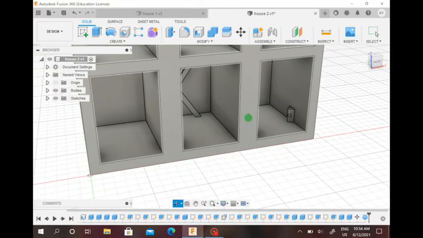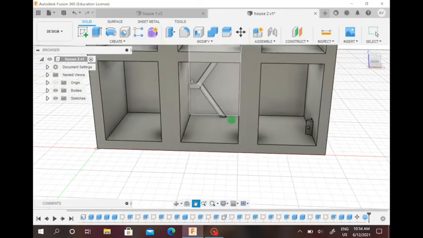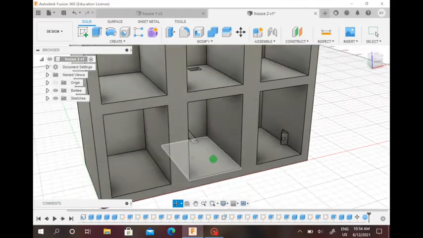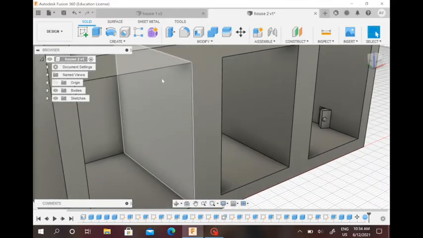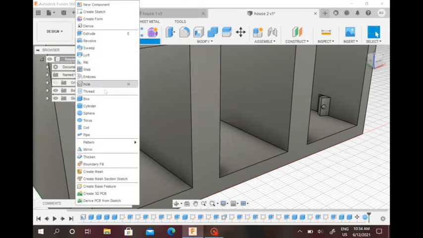So now, you can design this home the way you want, but for me, this is going to be the kitchen. This is going to be like a hallway kind of thing. And this is going to be like a living room. And usually between the living room and the kitchen, there's a hallway instead of a door in some houses anyway.